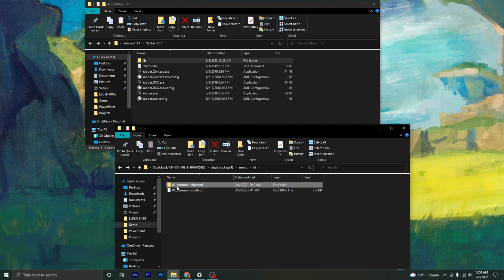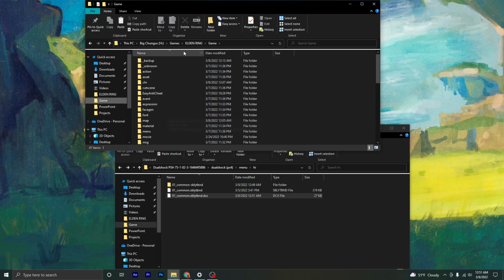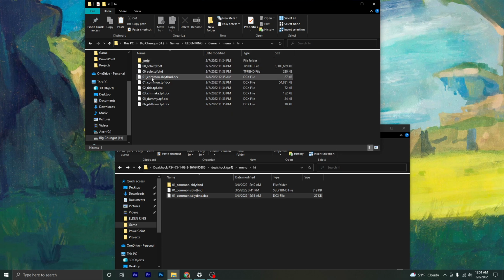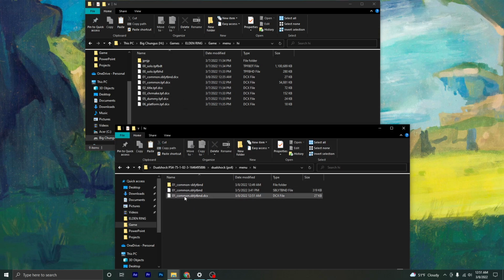Once you have that, you want to drag the folder into Yabber, and that'll repack it and turn it into this file. So now that you have this file, this is the full mod that you can now go into where your base game is. You go to menu, you go to high, and you see that there's this file right here. You just drag and drop it.